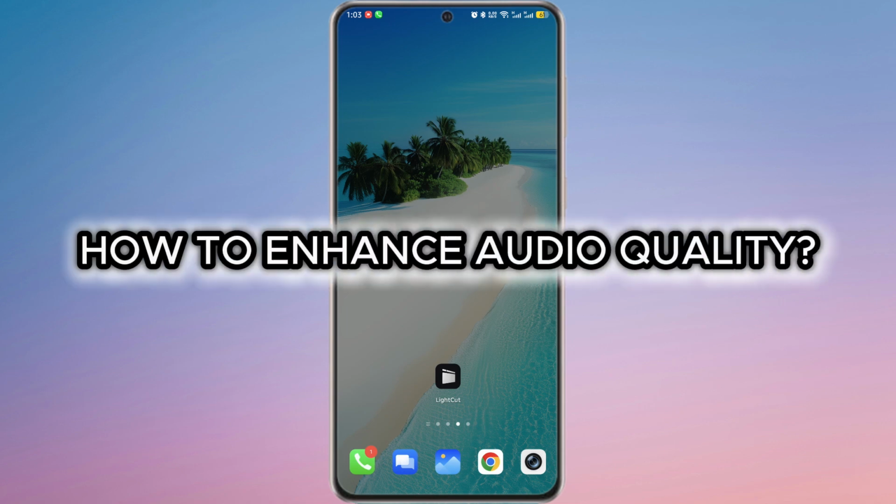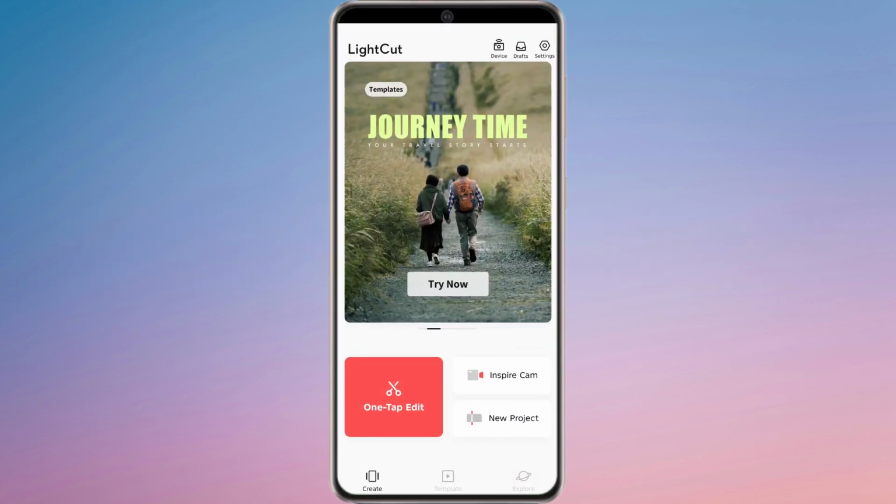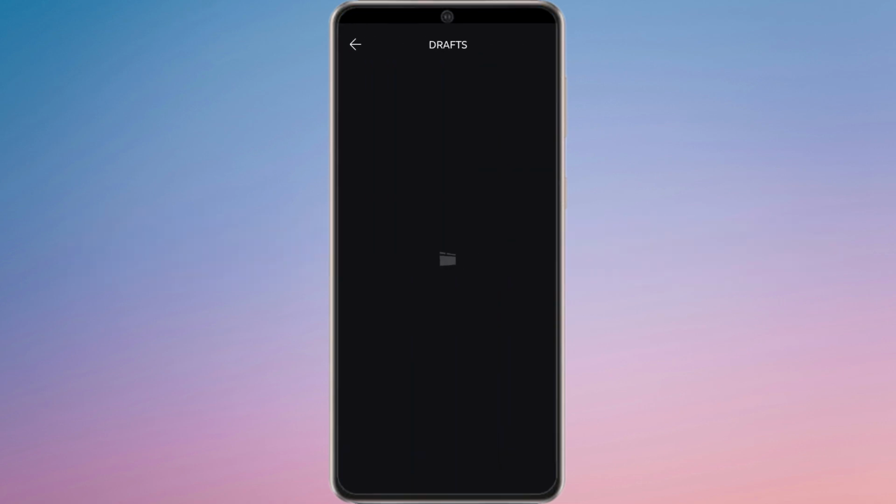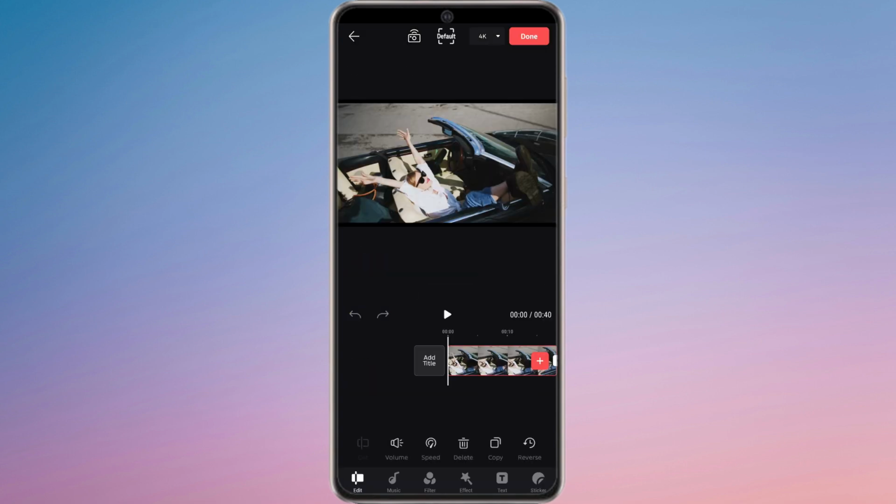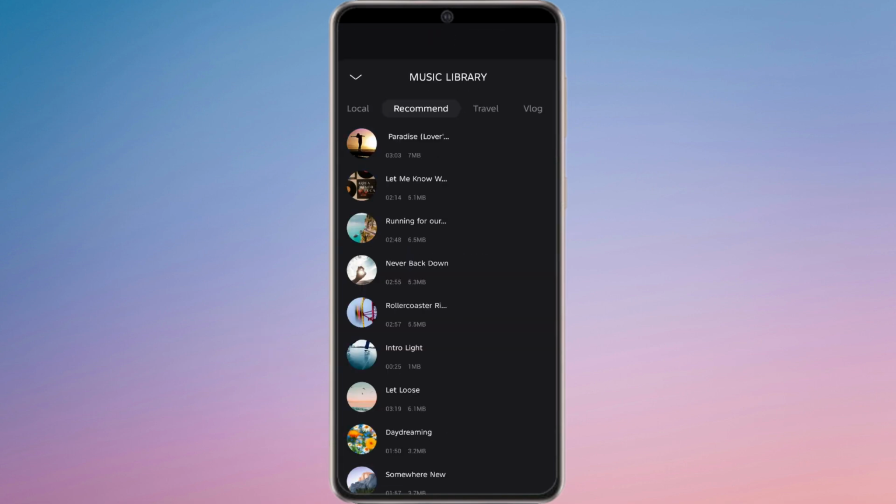How to enhance audio quality in LightCut. First of all, open the app on your device and select the project you want to edit. Once your video is loaded in the timeline, tap on the music option at the bottom of the screen and import the audio in the timeline editor.